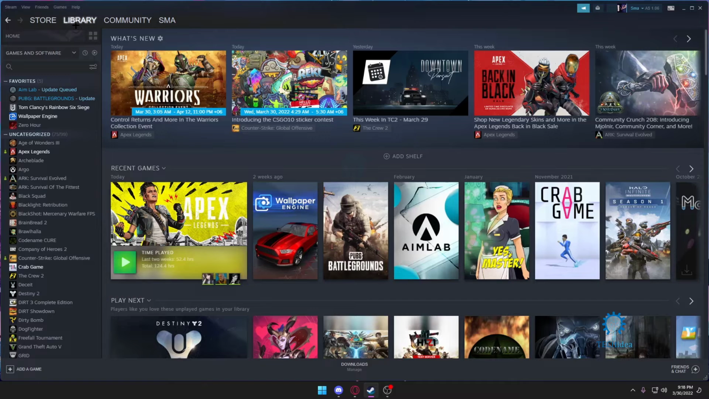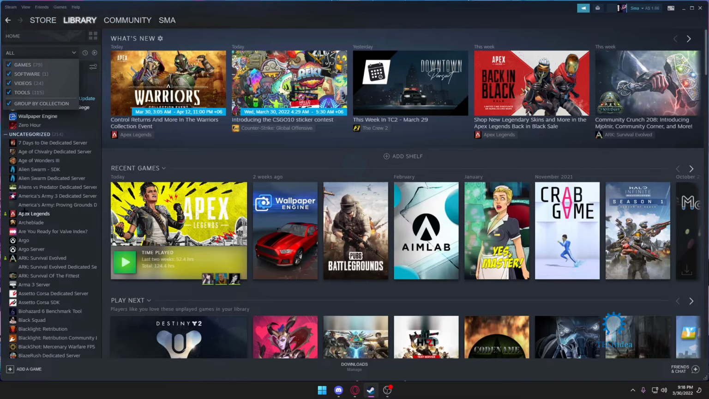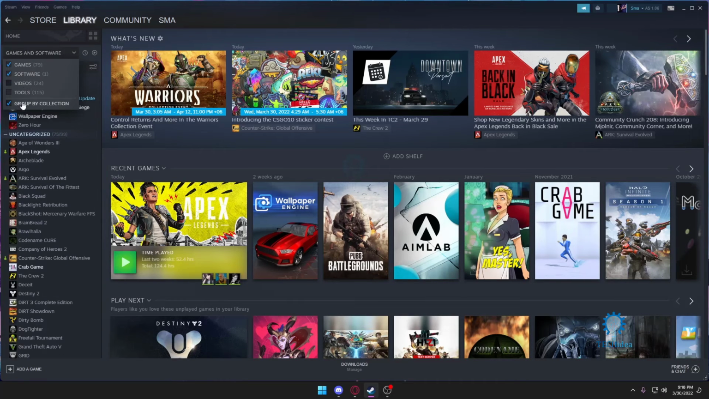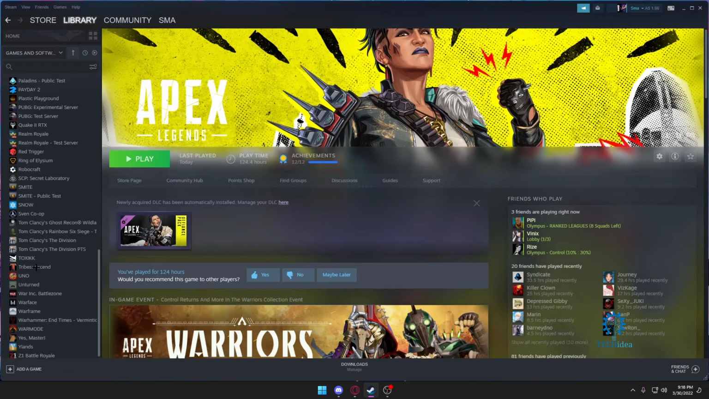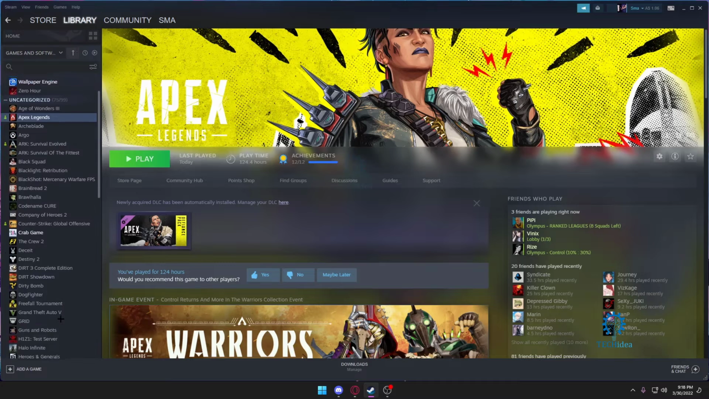Now, you can go home and over here you can see games, software, videos, tools. There's multiple things you can do. You can obviously group them by collection. I'm going to remove software over there since I use Wallpaper Engine, that's a software. But all the games that you buy are going to show up in this.